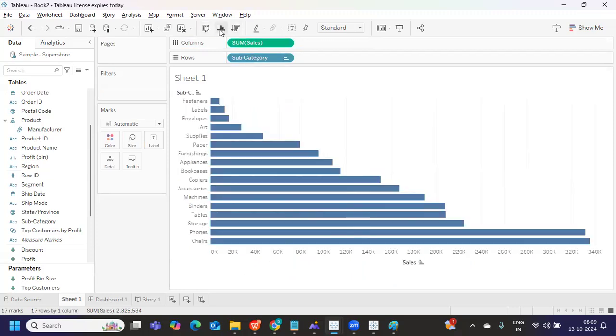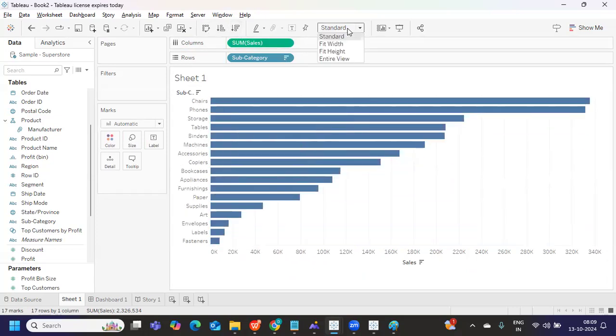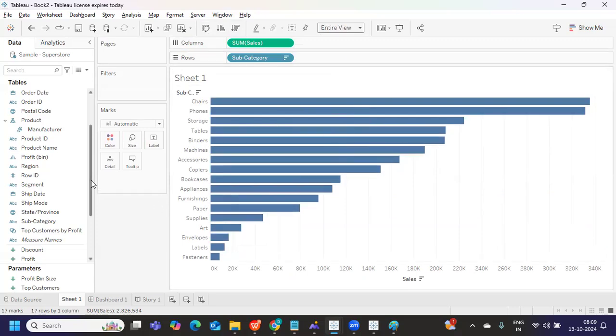Okay, so these three we can use. I'm just trying to put it this way, and I'm making it entire view because I want that. Okay, so we got that, and now we are aware of these columns and rows. Fine. Let us now explore this marks shelf.